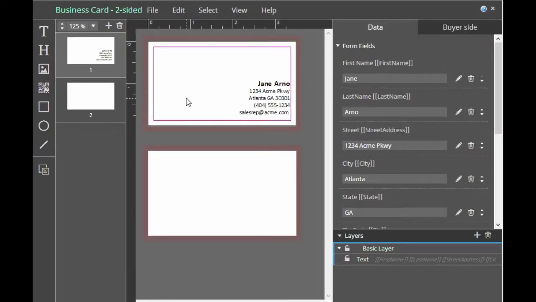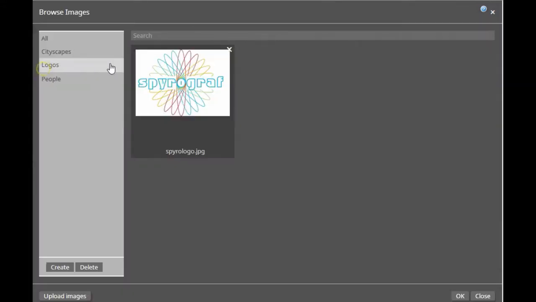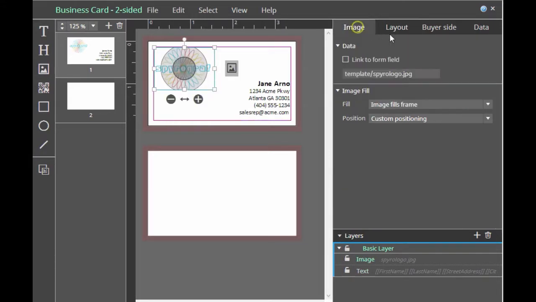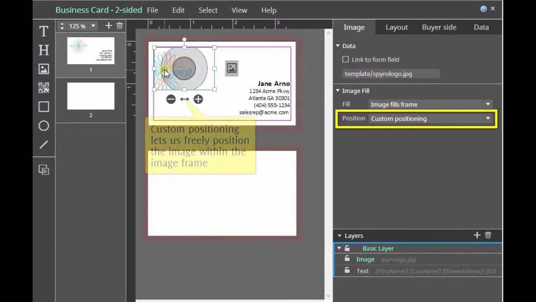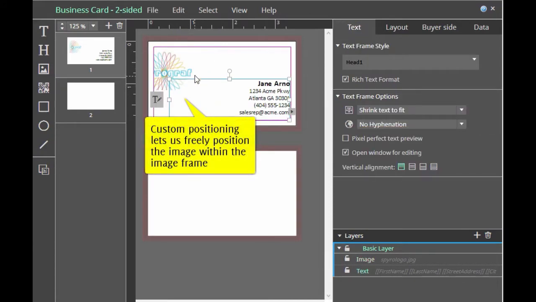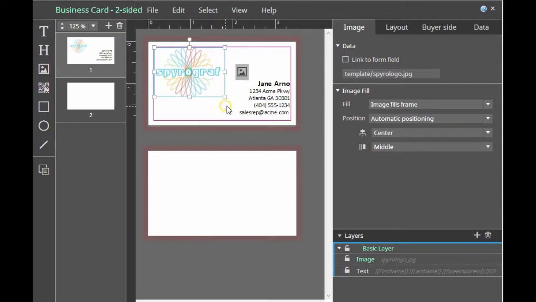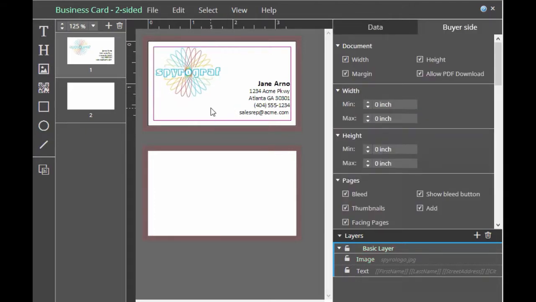Now that we have the text on our business card, let's add an image, a logo placeholder. We will let buyers replace this image with an image of their own, one they upload. Note that we can position the image freely and rotate. Use the handles to resize. If we wanted to wax artsy, we could even use custom positioning to conceal part of the image. Okay, so that's the front of our basic business card with text and image.